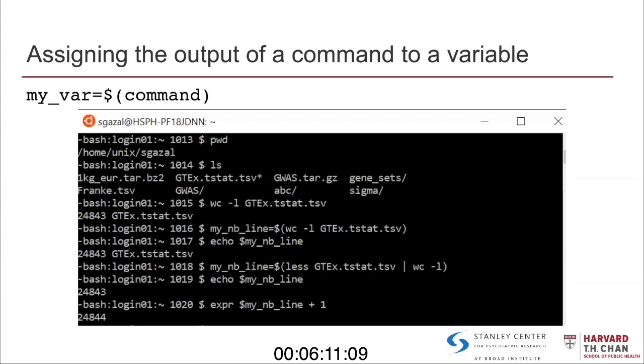Finally, you can also assign the output of a command to a variable by putting your command between parentheses and by using the $ character. So in this example, we have a file which has around 25,000 lines. And what we can do is take this output and assign this output to a variable. And to do that, we just need to type the name of the new variable, followed by the equal character, the $ character, and put between parentheses our command.